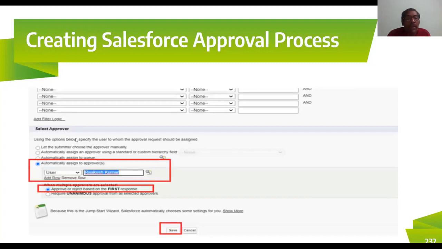So now after selecting, when you come down, there is a section called select an approver. Here there are 4 options. I would go with the first option. Let the submitter choose the approver manually. Automatically assign an approver using the standard custom hierarchy selected, right? So you can automatically assign to the queue, or automatically assign to an approver. You're going to assign automatically to the approver. Now it's going to be user. From there you're going to select the user, right?